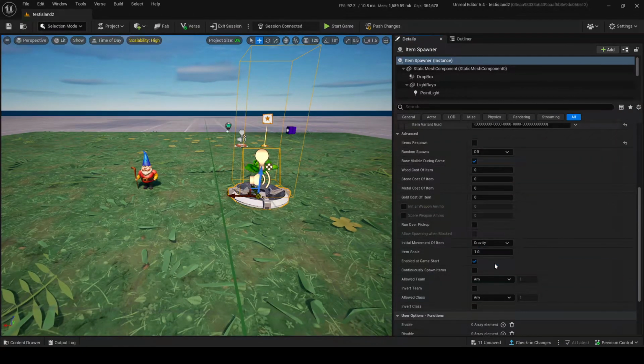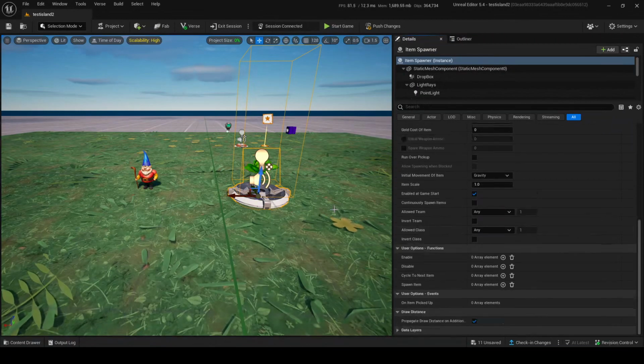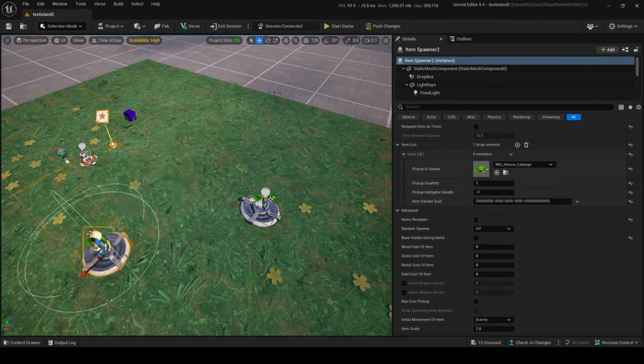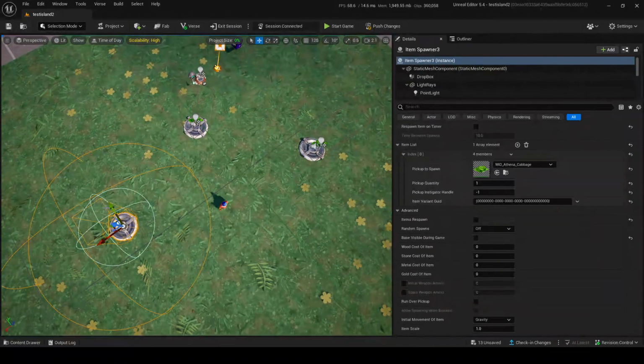Initial movement of item, we can do toss or gravity, doesn't really matter. Enabled on game start, you can keep that on. Continuously spawn items, turn it off. All this is fine. Turn base visible during game off. What we're going to do is place all these item spawners around. You're probably wondering, how are we going to know if we even have any of the cabbages?